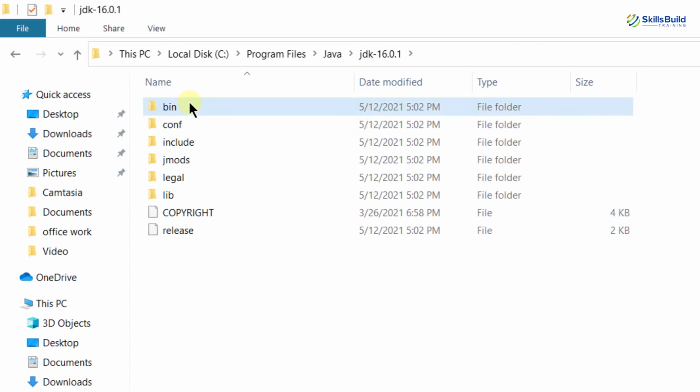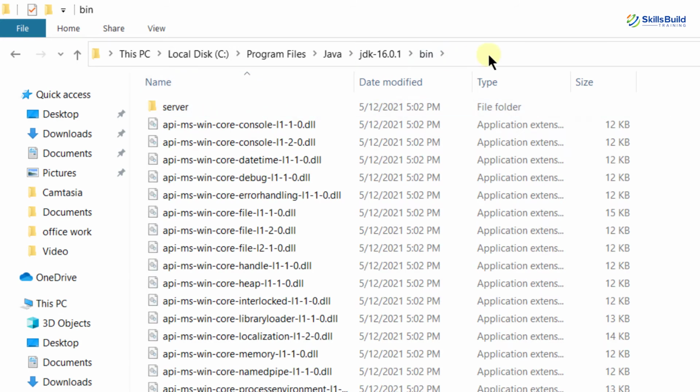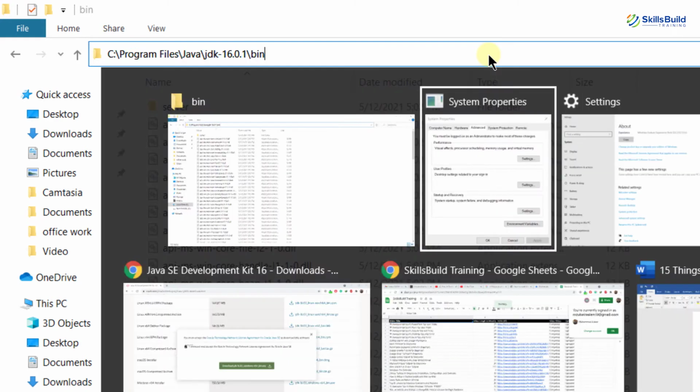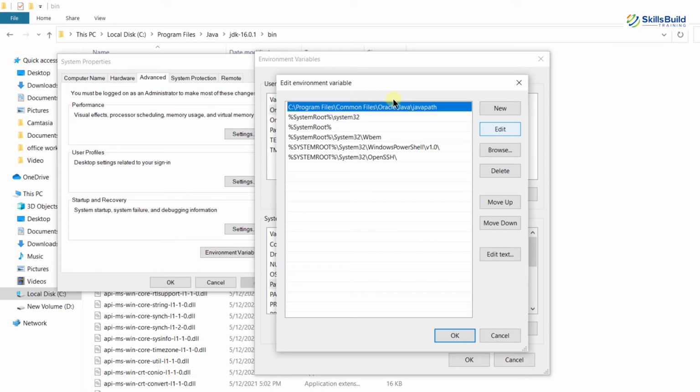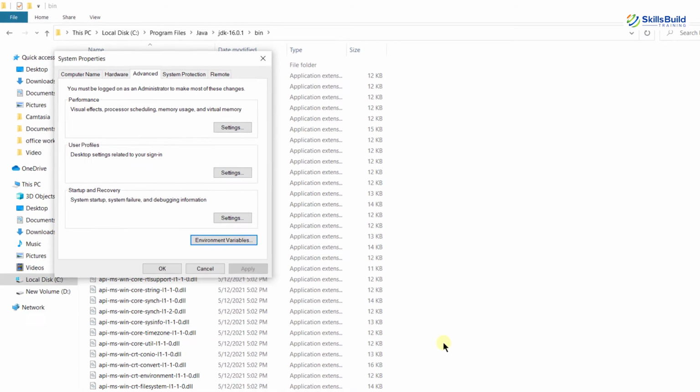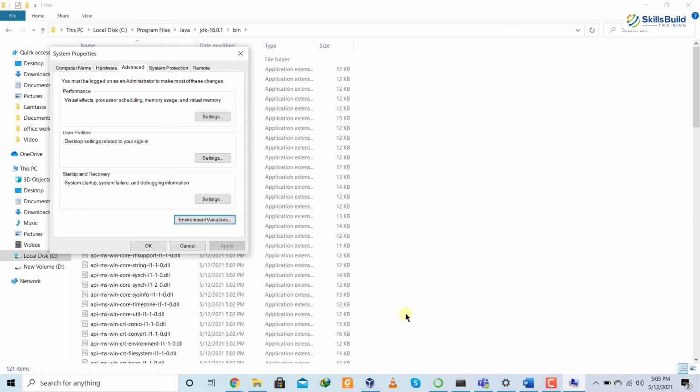Now open its bin folder, and now we have to copy this path, and we will paste this path in our environment variable. I will again click on edit, and after that I will put a semicolon here, and after that I will paste the path which I have just copied from my C drive, and after that I will just click on OK. Again click on OK. So now we are done with setting up our environment variables.